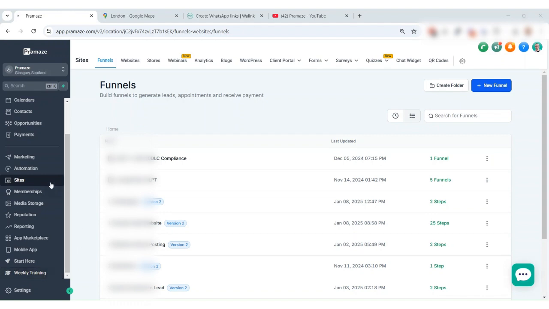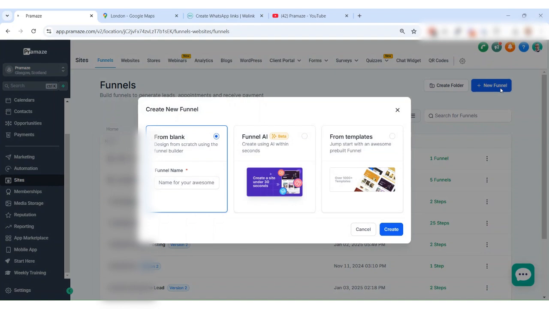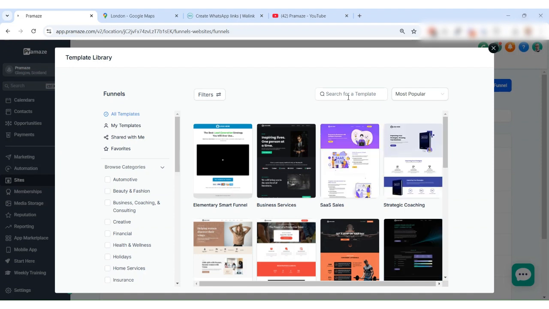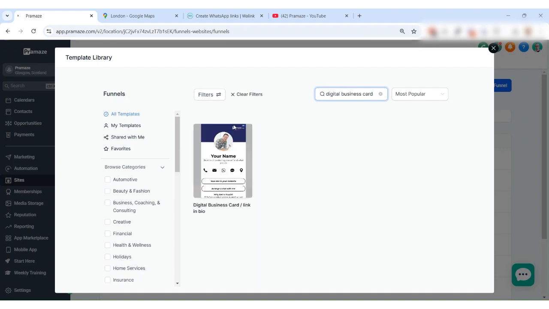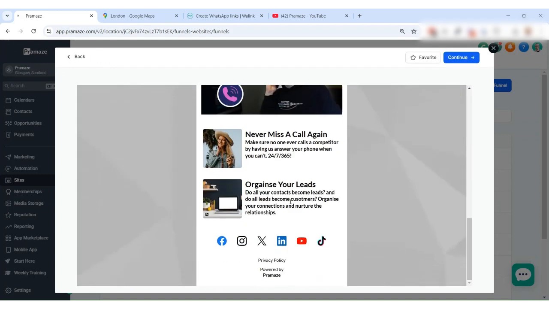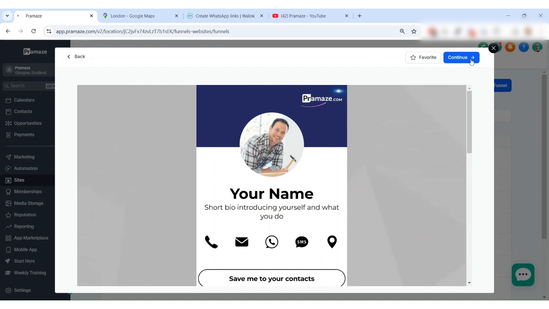However, right now, when you're ready to start making your digital business card, come up to Sites and then Funnels. And then you're going to press the blue button saying Create New Funnel. You're going to select from templates and press Continue. Within the templates, we've made a specific one for you to start with, which is a great starting off point. So just search for the words Digital Business Card. And you'll see a preview of the digital business card right here, where you can click on the little eye icon. You're going to see some details on how it looks, and then you can continue.